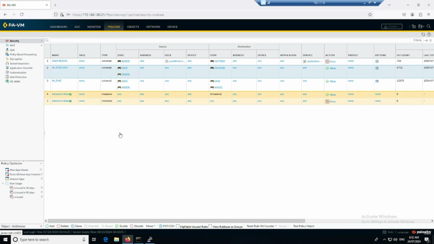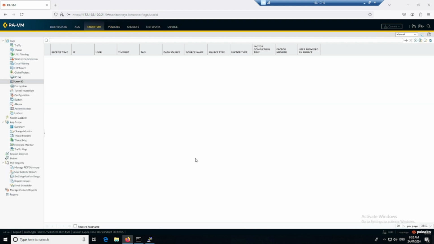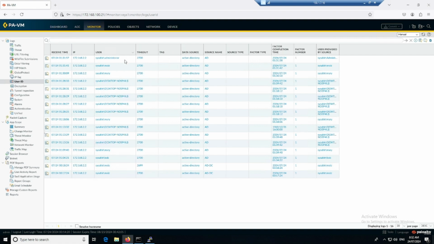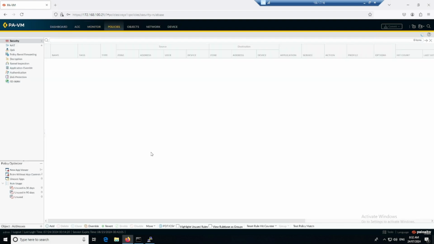So if I go to monitor, user ID, I should detect the administrator. You see that my administrator login is being detected over here. It's taking some time, and after a while you see that it is also detecting the system name. See that? So that means our Palo Alto integration is working well with the user ID.